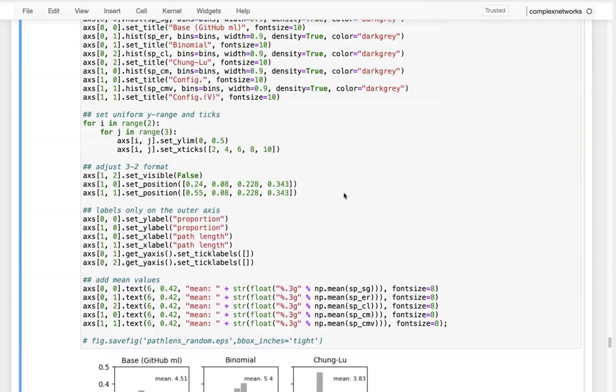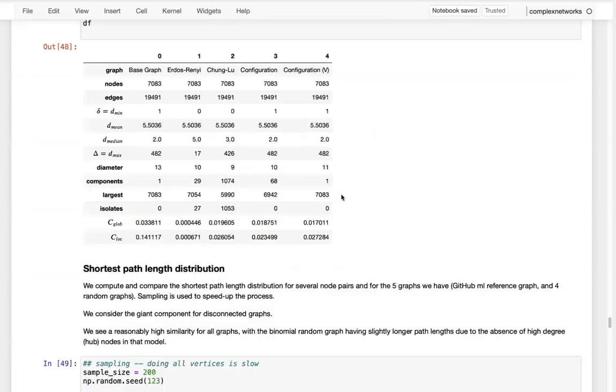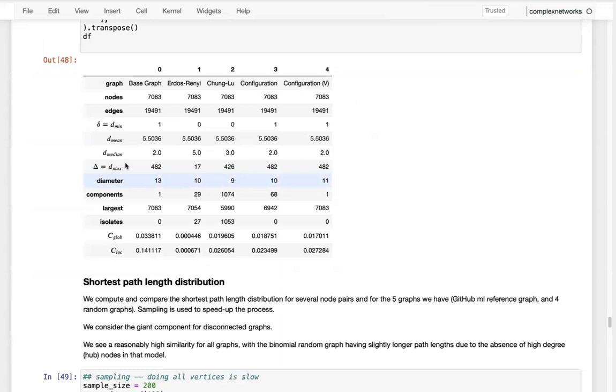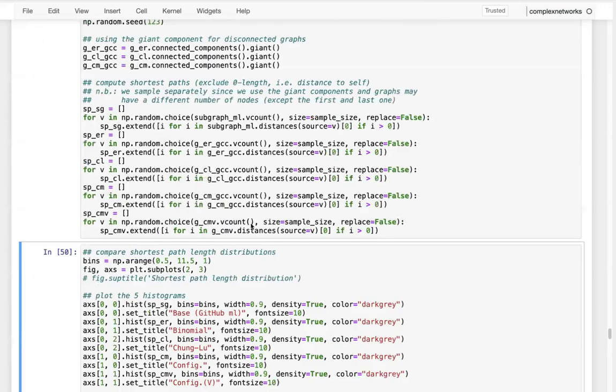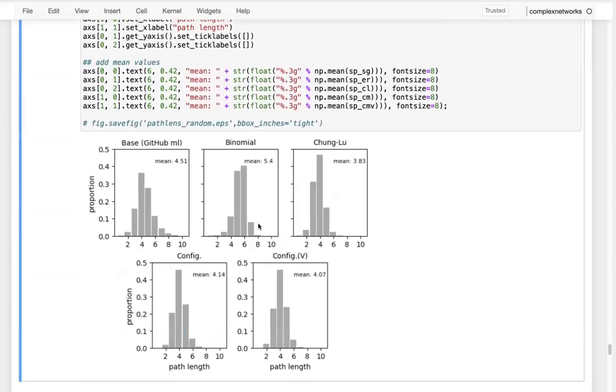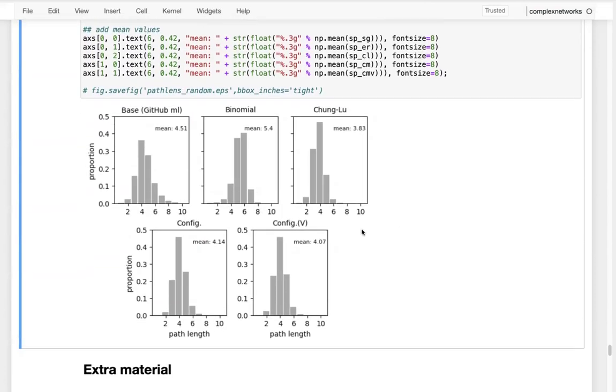Right? So, for example, if you get back to this table here and look at the Erdős-Rényi, your maximum degree is just 17, while the other ones are all in the 400s. And of course, having some nodes with very high degree will make a lot of the shortest paths much shorter, just because those hubs connect a lot of the nodes together directly.